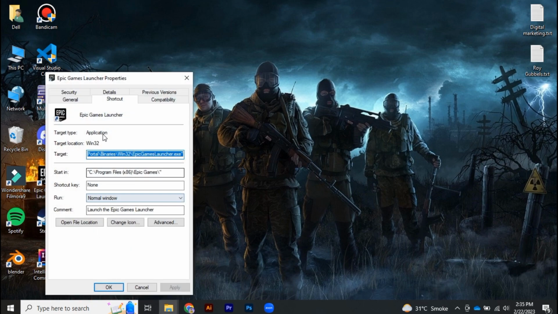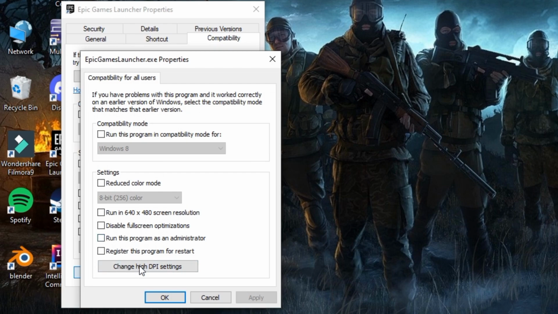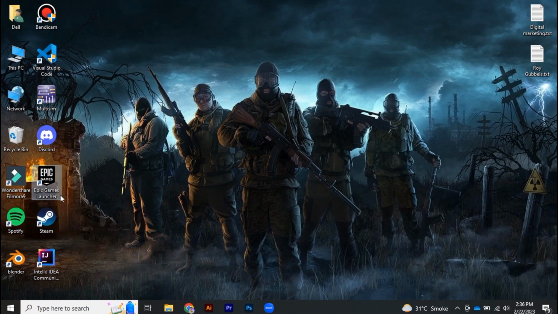Then you have to go to properties of the Epic Games Launcher shortcut and go to compatibility, and over there click on change settings for all users and just check run this program as an administrator. Hit OK and again OK. Now just simply run the launcher.